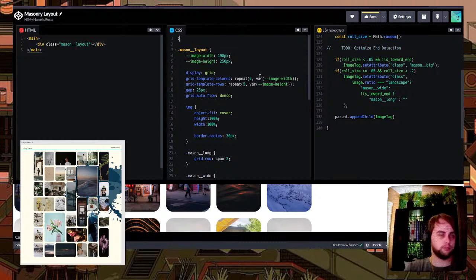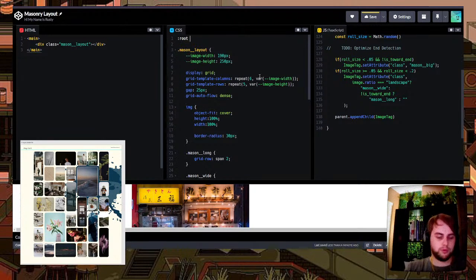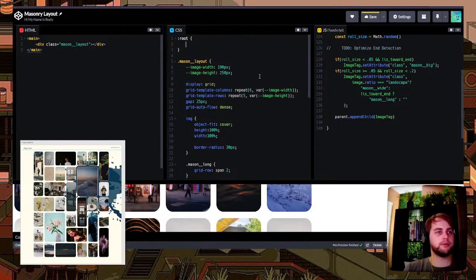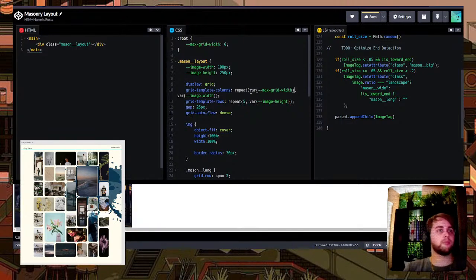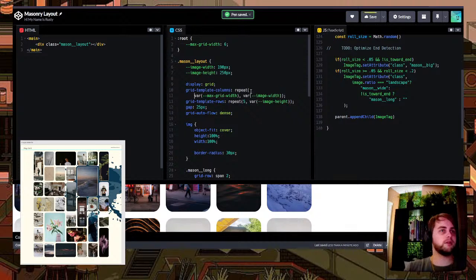we'll consider this in root. Do the max grid width so that if we want to use this later, but right now it's just using this, the namespace. Alright, so we have a repeat of the max grid width.